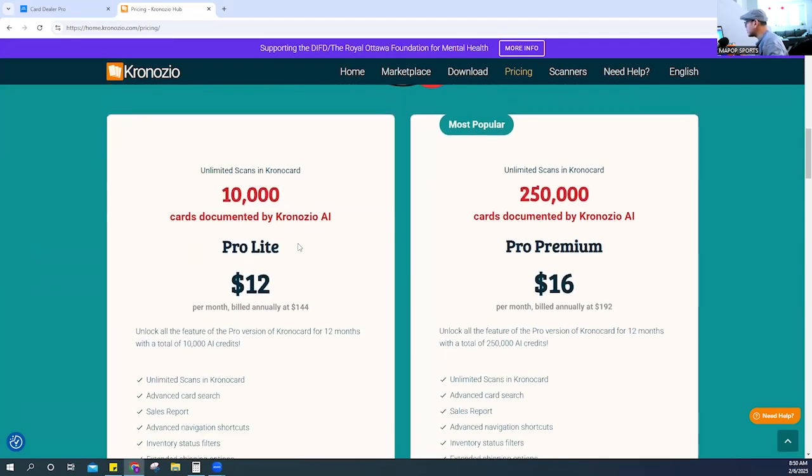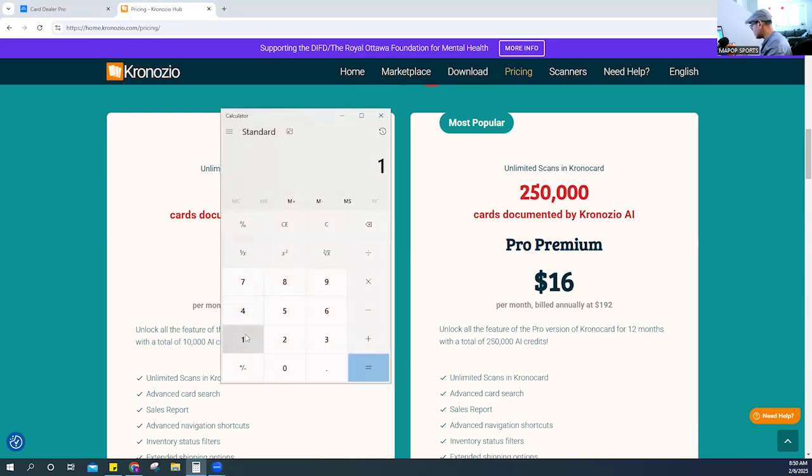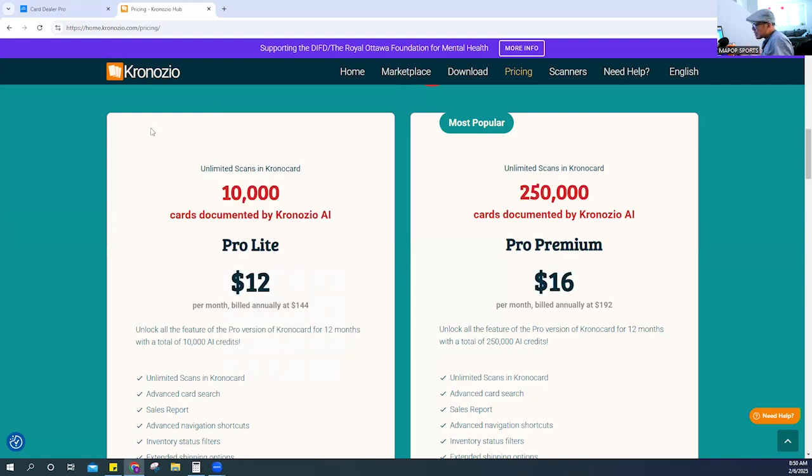With Kronocards, you get 10,000 scans for the entire year, which is $144, which comes down to $12 a month. So if you take 10,000 divided by 12 months, how many scans is that? A little bit under 3... let me see. Yeah, I should know. It's about 800 and some scans a month. So $12 a month, that's not too shabby.